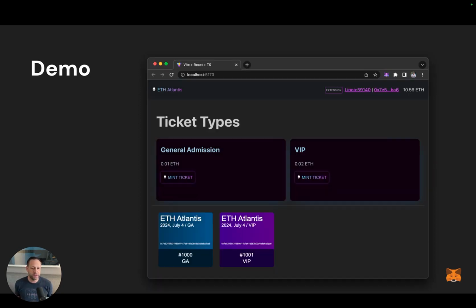So once they're connected, whether through the extension or mobile, you will see the chain that they're connected to. If they're connected to Linea, it'll show that. If they're not connected to Linea, then they will get a switch network button, which will programmatically switch them over to the correct chain. It'll add and/or switch them over to the correct Linea chain.